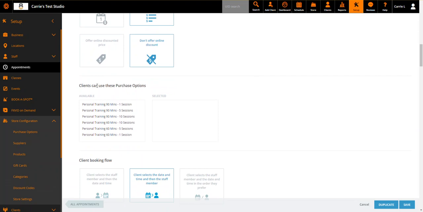Coming down, clients can use these purchase options to pay for this specific appointment. If you already have purchase options set up within the backend, which I have here, I can select some of these to say, hey, if a client wants to book a 60-minute massage, they can either buy the purchase option of a 1 session, a 5 session, or a 10 session. This is not mandatory right at this stage. We can always set it up at a later time.